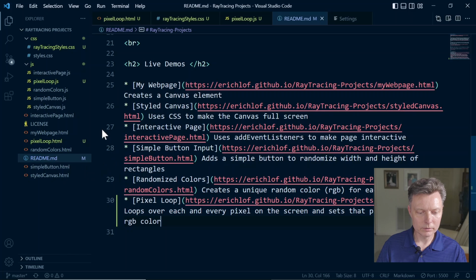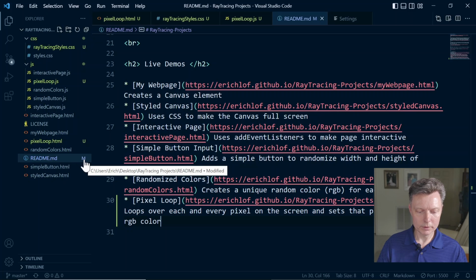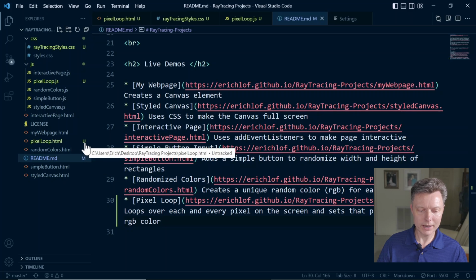Okay, so now we should have 4 notifications over here, which means 4 files have changed. And so this one says M, if you notice here, so that means modified. So that one was currently being tracked, and that's why it doesn't say the U there. It says M for modified. But these say U because we haven't uploaded those yet, and we haven't started tracking them.